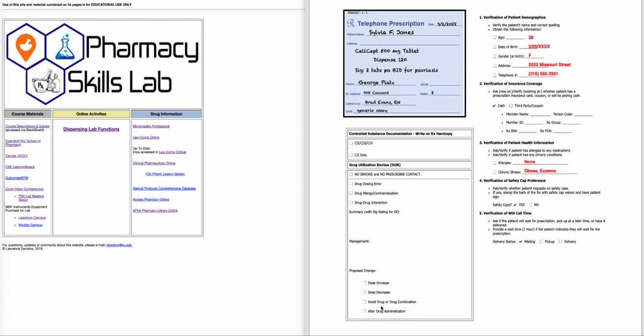Or lastly, it could be that they can take it, but you're going to have to talk with the prescriber to change the instructions, or talk to the patient to make sure that they change the way they take it, to make sure that they can take it in a safe way. So those are the main things we're looking for.